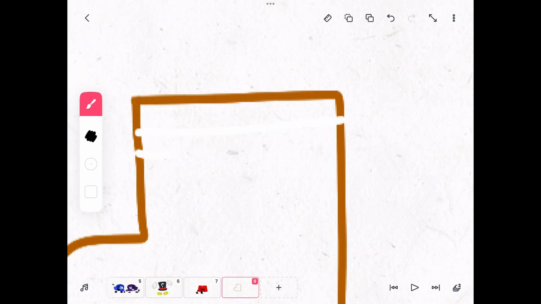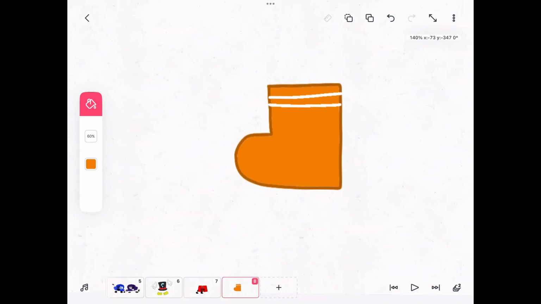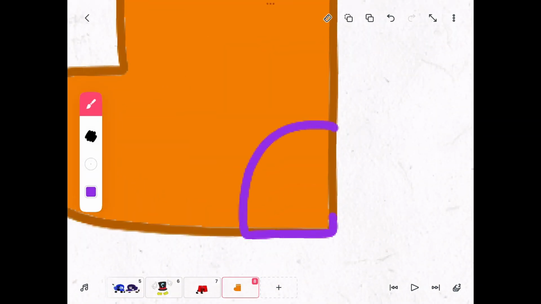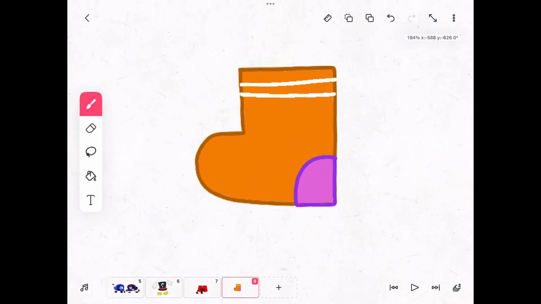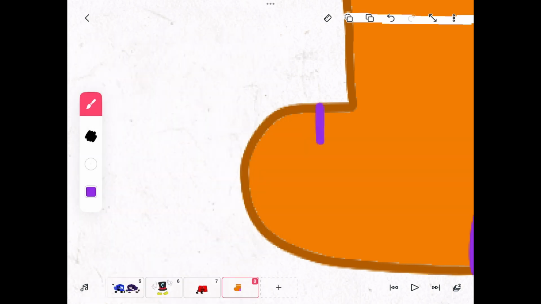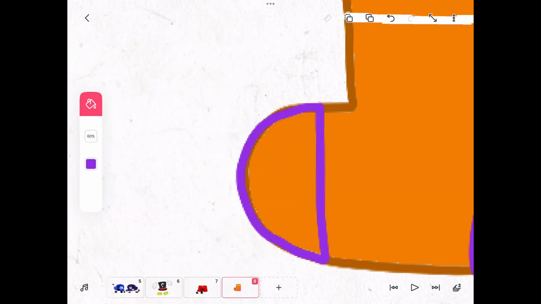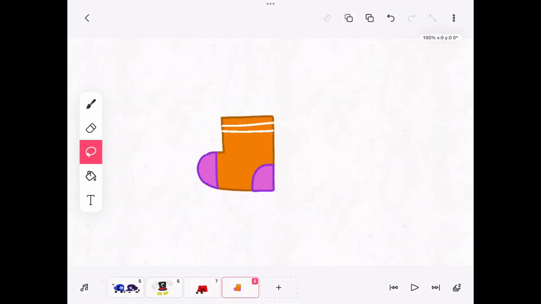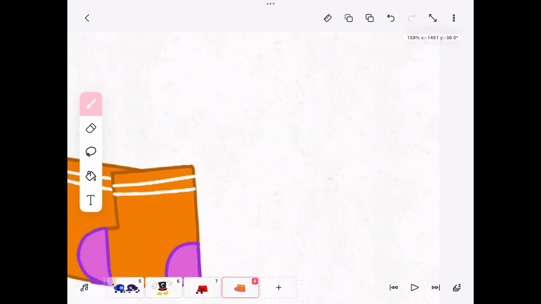Yay! And then here's me just drawing some lines on the socks, and filling it in orange. Adding a little bit of detail, you know, because I like to do that sometimes. A little bit of detail doesn't hurt. So, yeah, there we go. Psych, we have 2 socks.